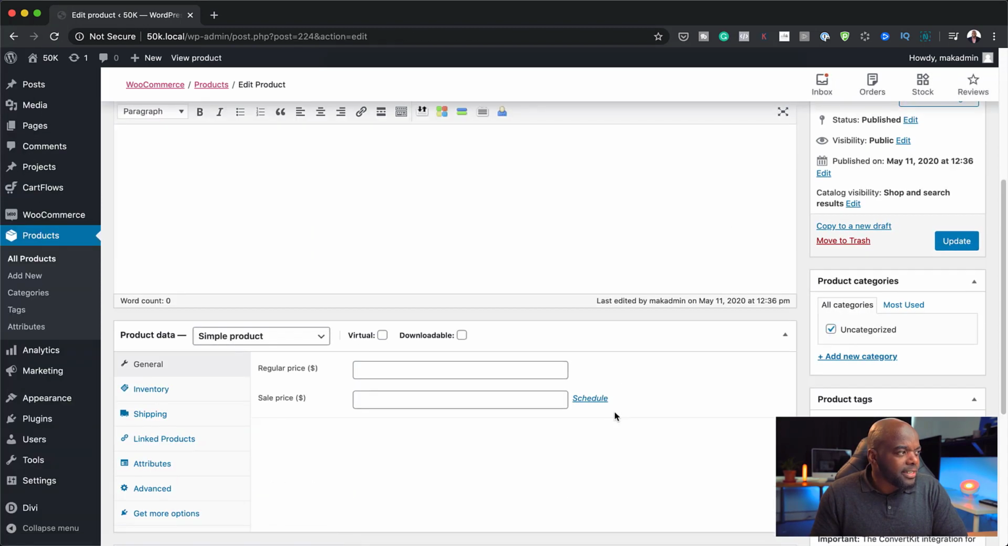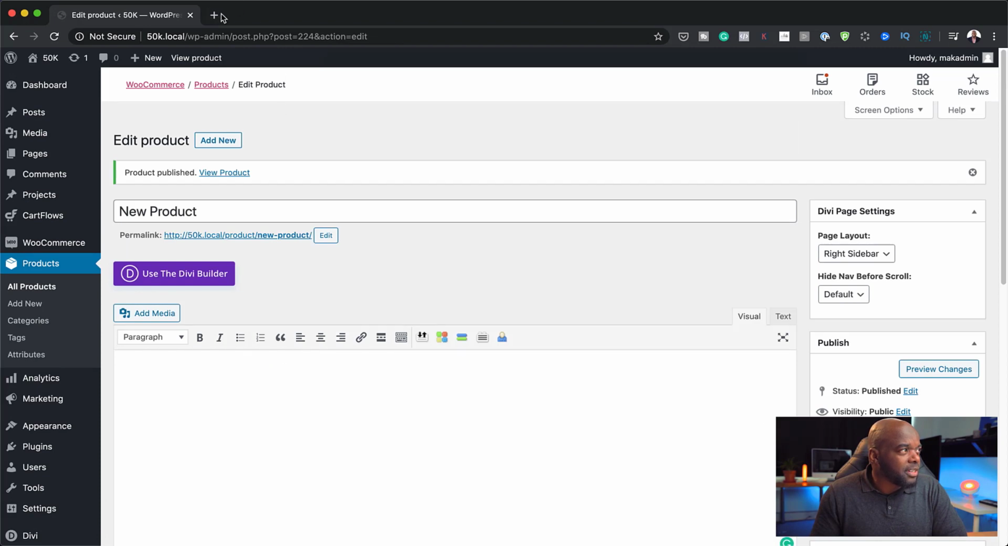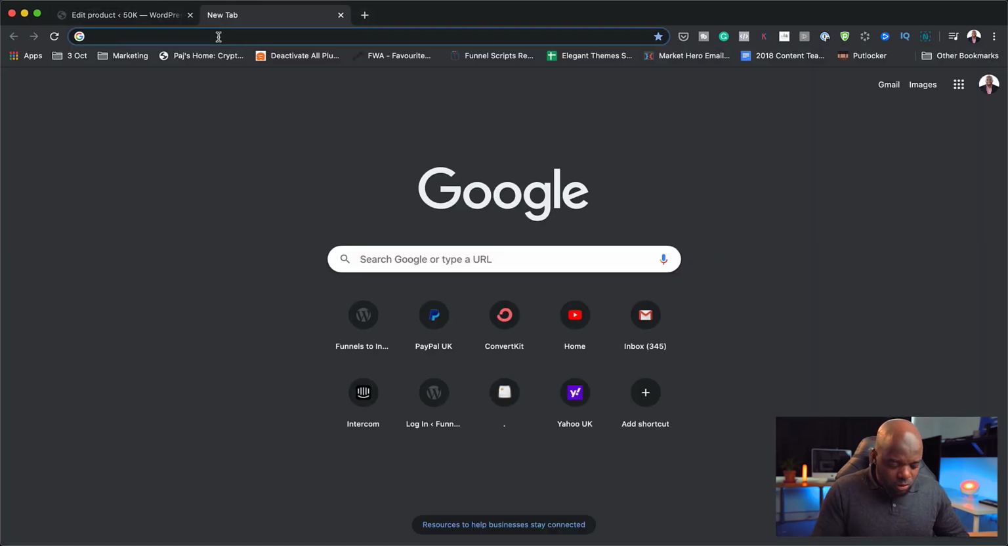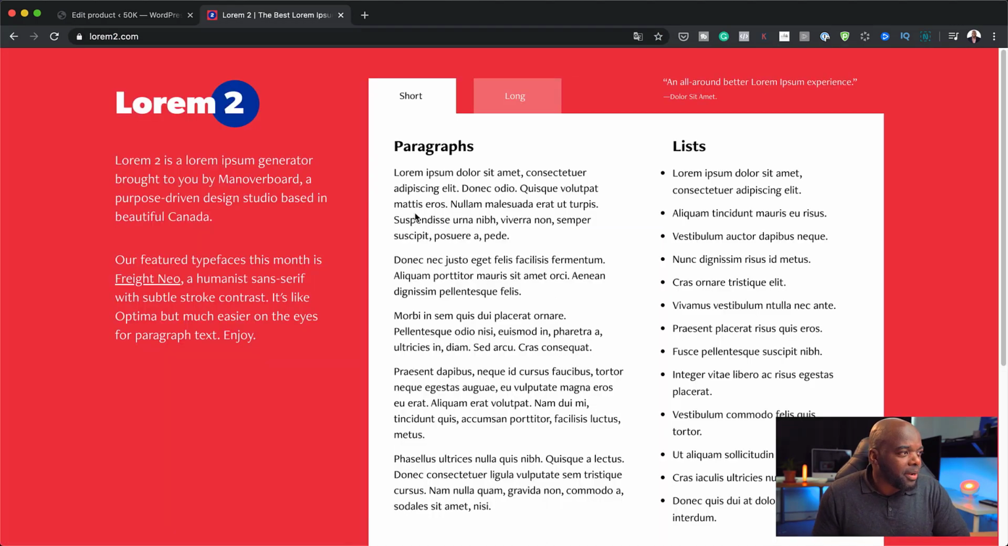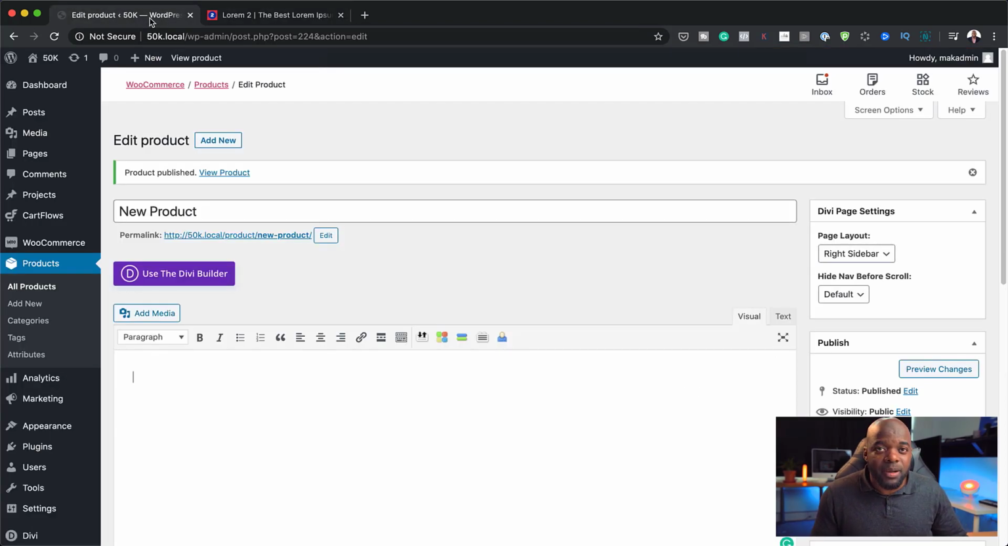The next thing is I'm just going to add a bit of description text here. I'm going to come over here, go to Lorem 2, and this is where I normally take my dummy text. I'm just going to copy a bunch of text here, and this is going to work as my product description. So I'm going to paste it on here.